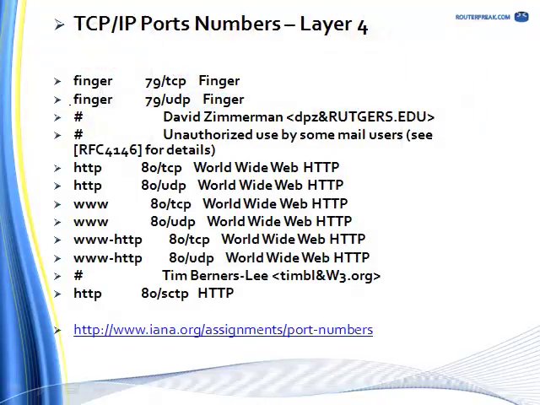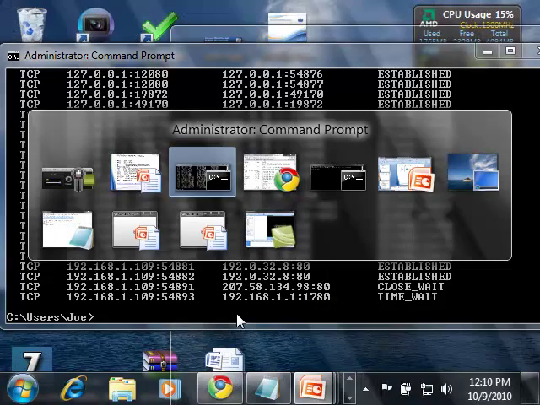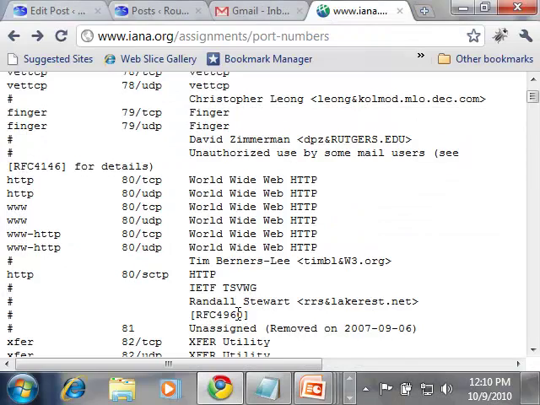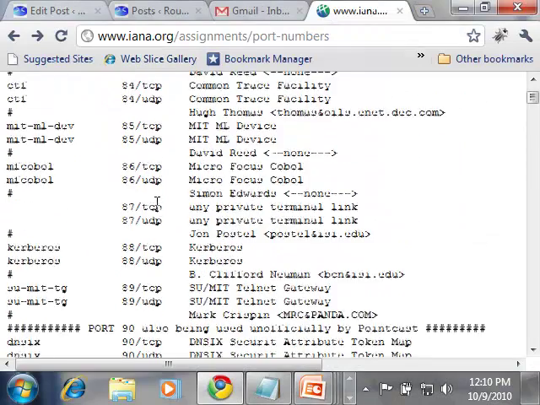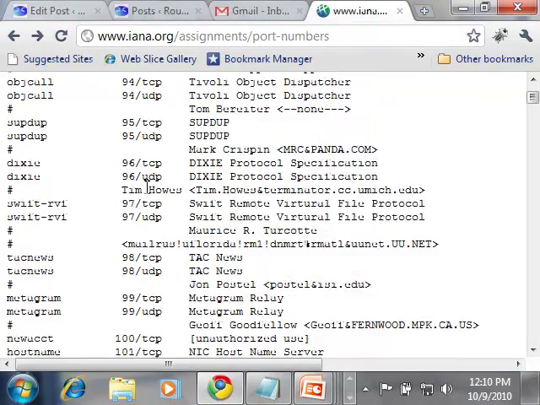So again, here's a list of port numbers, and I just took a little snippet out of that port number list that IANA shows us when you go to their site. And the thing I wanted to really show you again, let me bring that up again. Where is it? Okay. If you notice, we have all kinds of ports here. If I just scroll down, look at all this stuff.